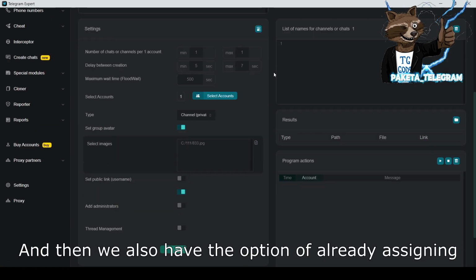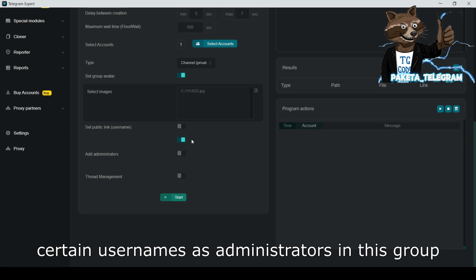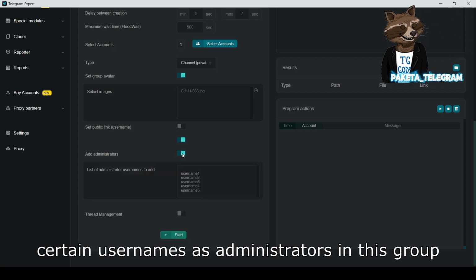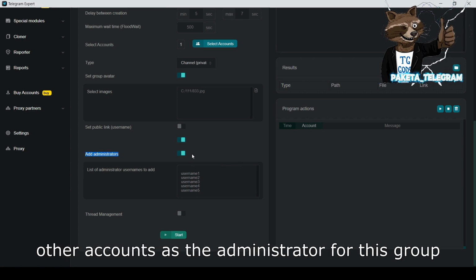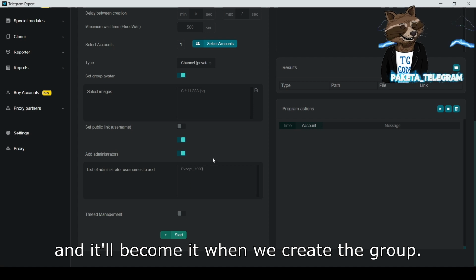And then we also have the option of already assigning certain usernames as administrators in this group right away. So here I'm going to put one of my other accounts as the administrator for this group, and it'll become it when we create the group.